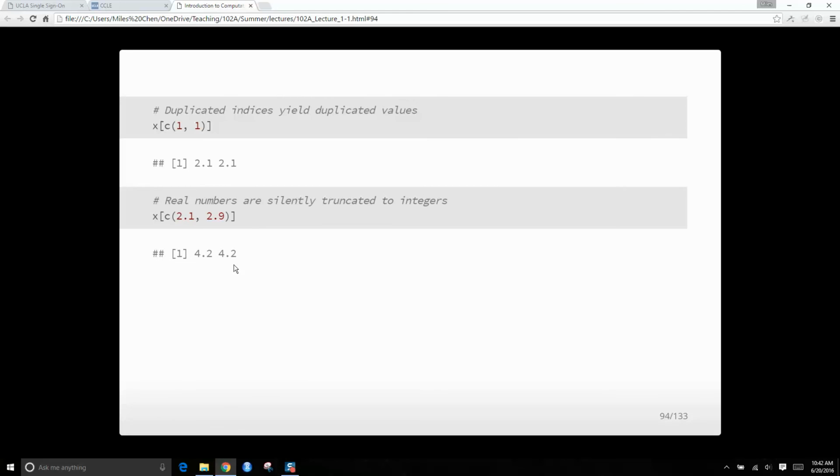Okay. You can use the same integer there, and it will return the same thing twice. Okay, and if for whatever reason you're trying to subset on x and you give it a decimal place, they get chopped off and it just returns the second element. So here we got 2.1, it just ignores the decimal .1, or the 2.9, it ignores the decimal .9 and just returns the second element in that vector.